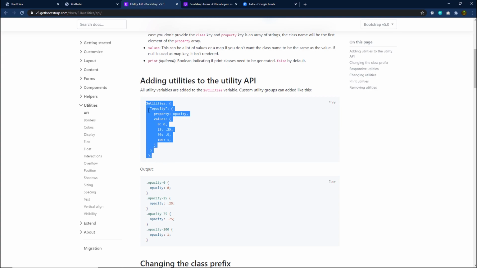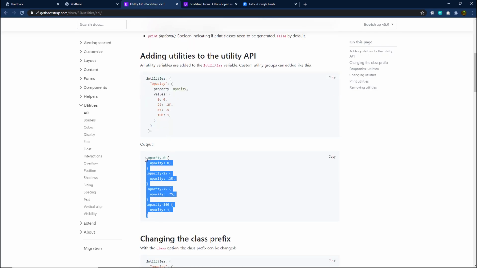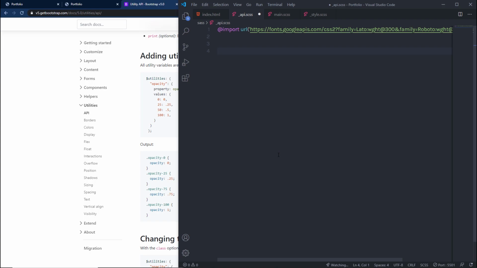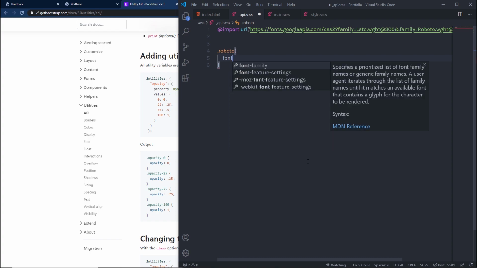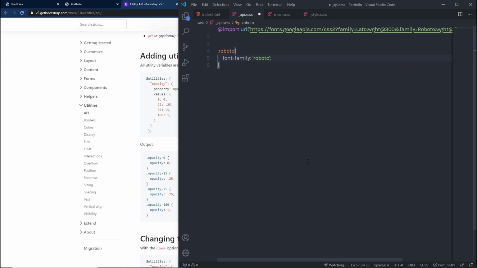When you execute this statement, the output you're going to get is something like this. You will have these classes which you can use in your HTML file. You can use opacity 0, opacity 25, opacity 75, and opacity 100. So you can use these classes in your HTML. Let me show you how you can create this utility API in the project. I'm going to go back to my project, and here I'm going to first create two global classes. So here I'm going to first create Roboto, just like this, and specify font family Roboto. And I'm going to specify cursive as a fallback value.